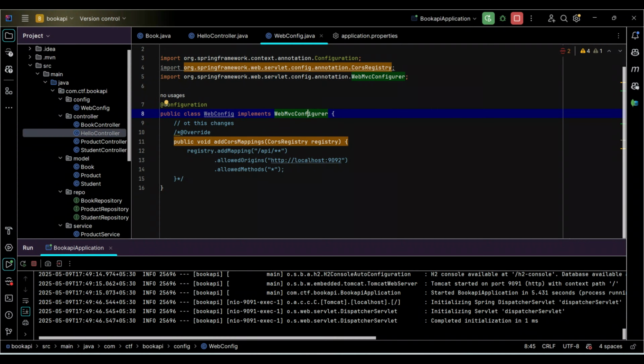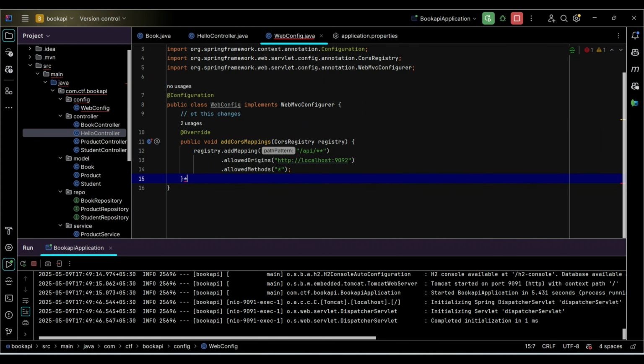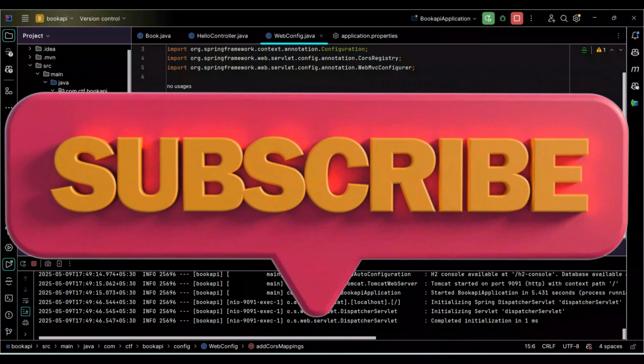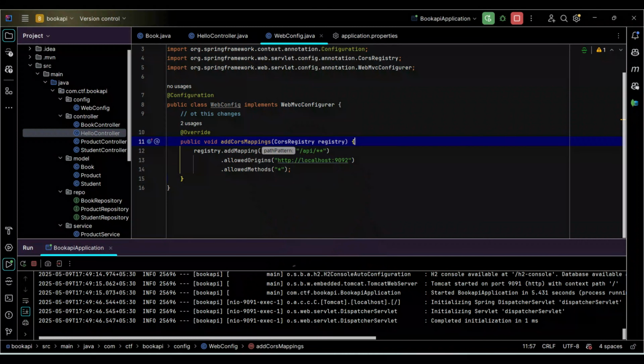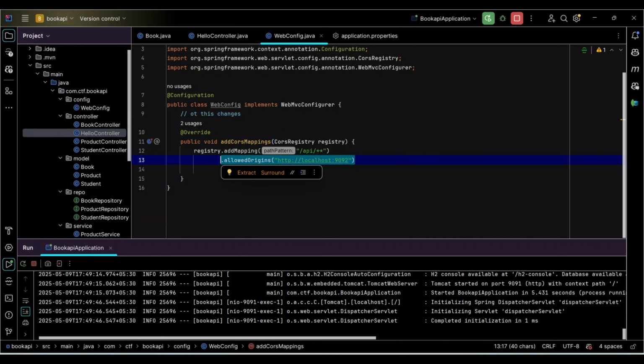Under this, I have overridden one method. It is going to have this addCorsMappings functionality. So it will allow this particular origin, that is, the call which is happening from this. Whatever methods, whatever mapping, or whatever origins it is coming from, only from this particular thing will it be allowed. The rest of the things will be rejected, or it will again throw that particular error.